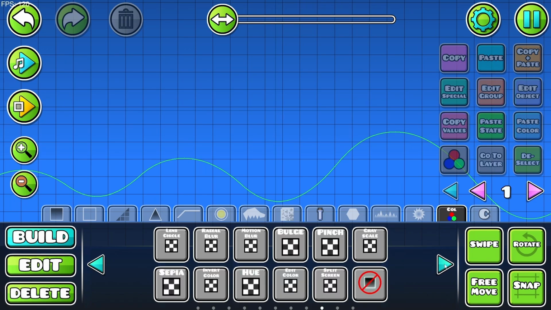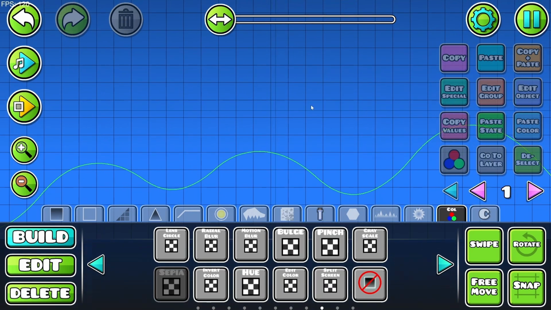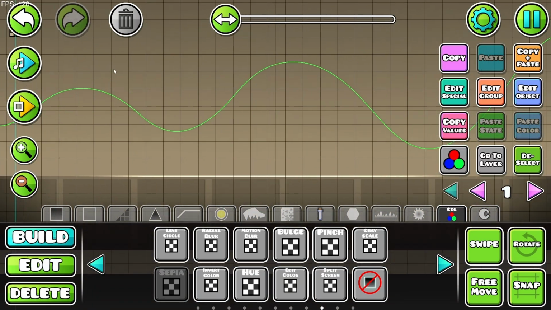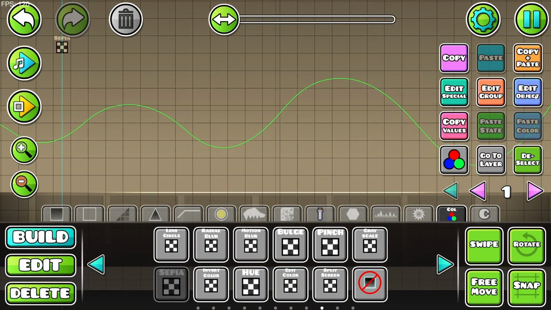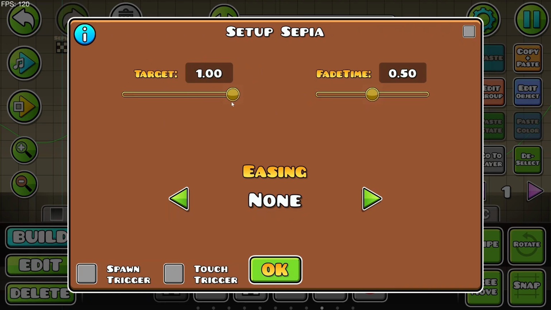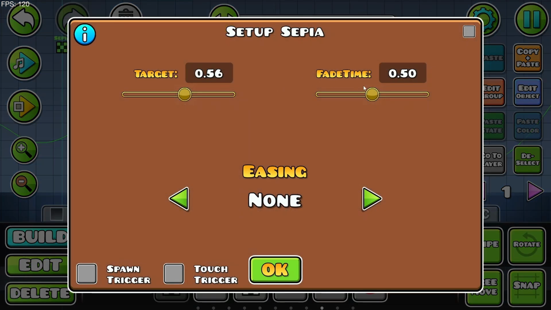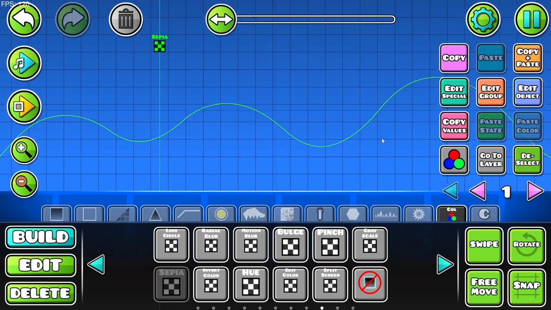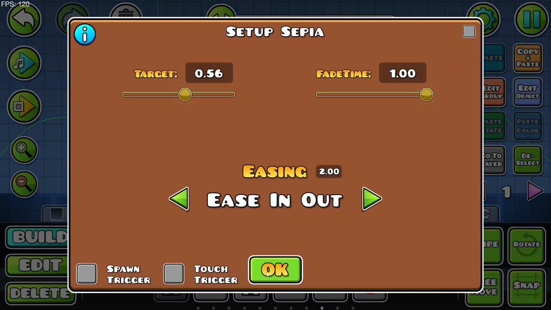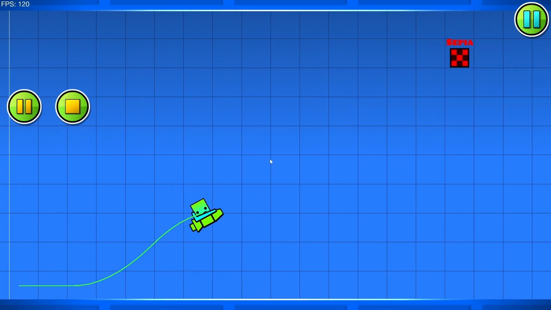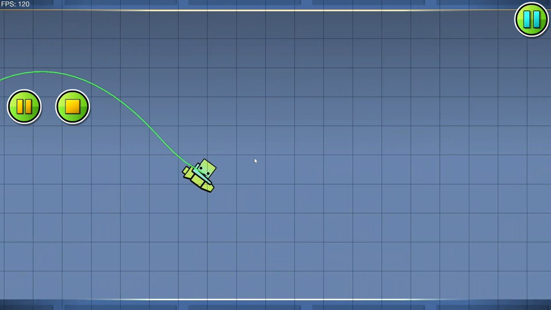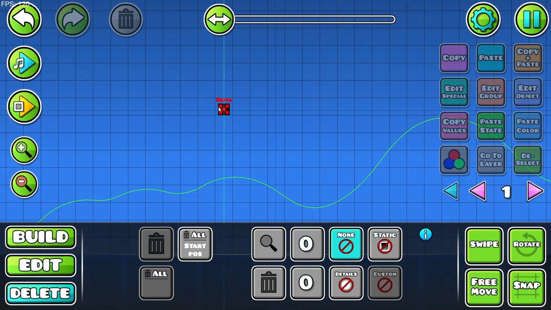Next, now we've gone over grayscale, it's time to go over sepia, which just makes it this cool yellowish sepia effect. If we click Edit Object, we can just change the target, which basically just changes the power of the effect. That's about it. And the fade time, as well as the easing. You can also click this thing, which basically just disables it in editor preview, so you never want to click it. And there we go. That is the sepia trigger.